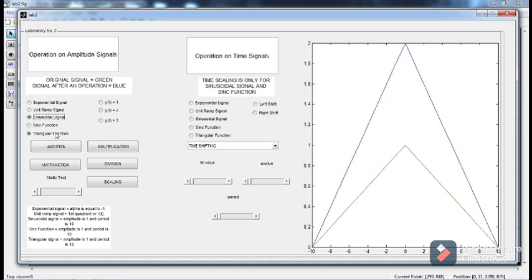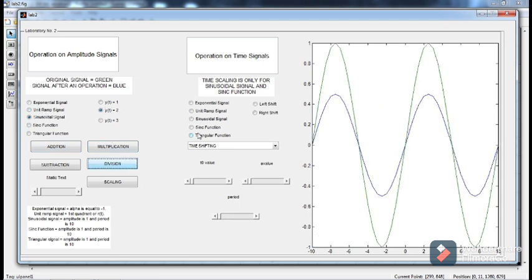You can also divide. The original signal green is now half.